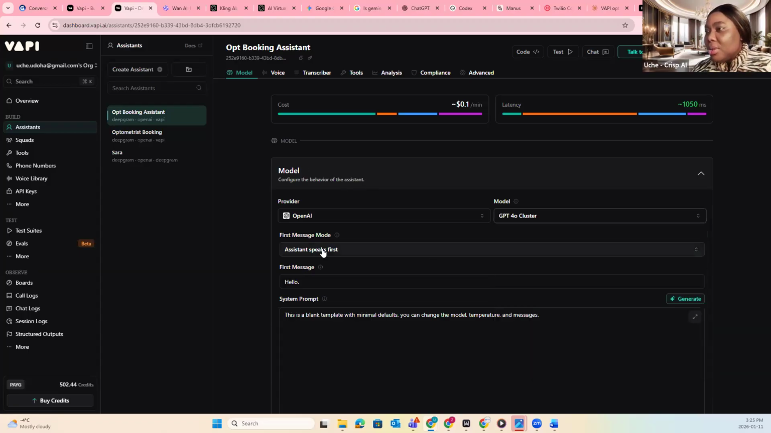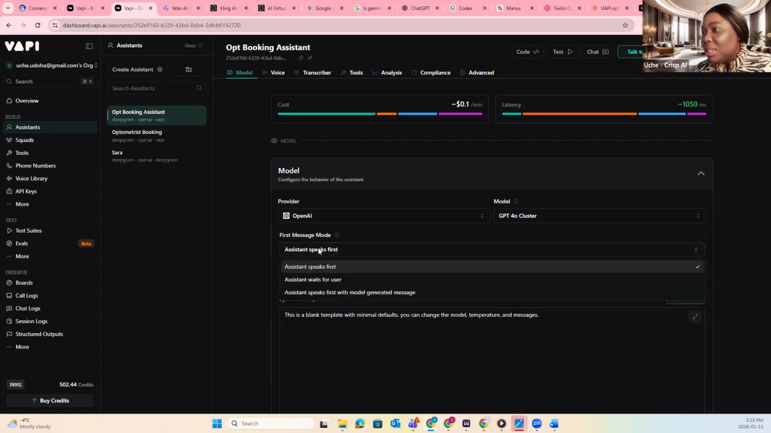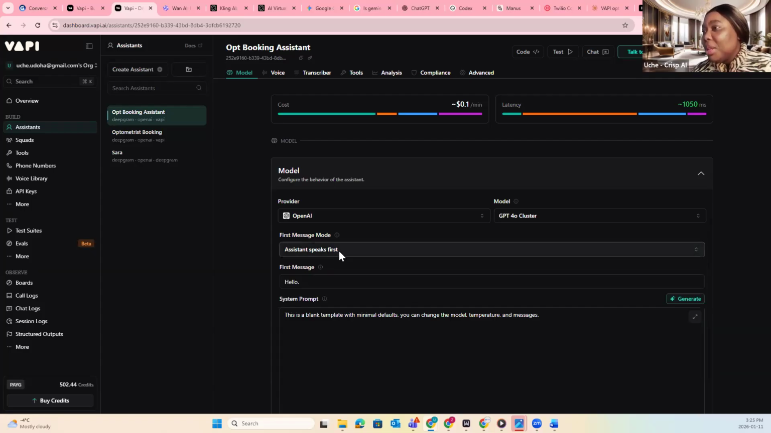Okay. So here, first message mode, the assistant speaks. So my assistant should speak. If I want the user to speak first, I wait for the user to speak. This is something you should think about when you're setting up your platform. Do you want the assistant to speak first? Do you want the user to speak first? You may want to check what the first message is, like hello, and all of that.